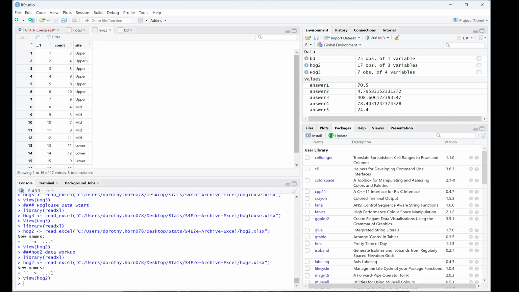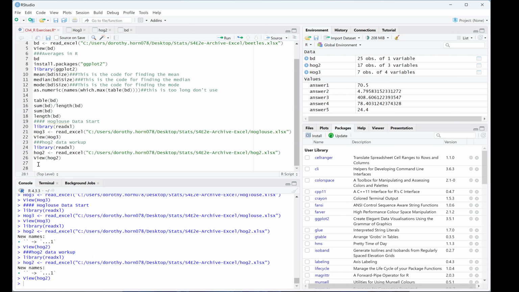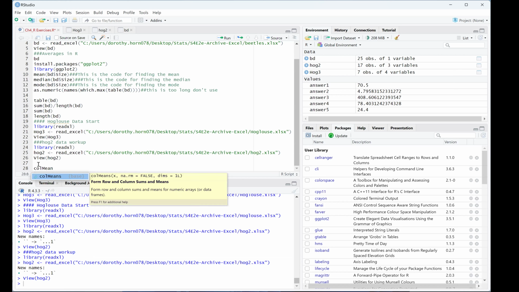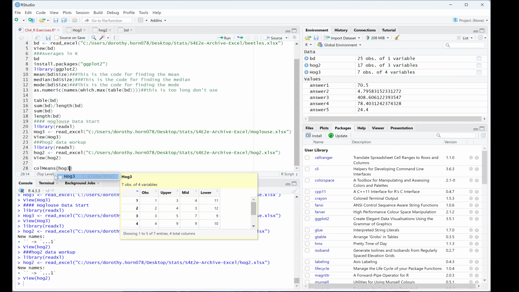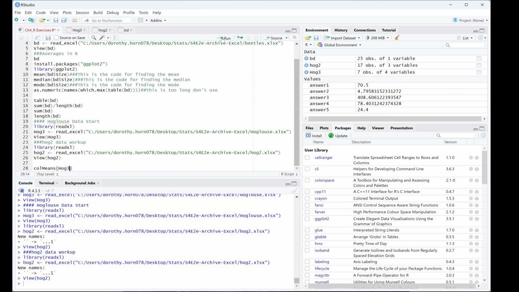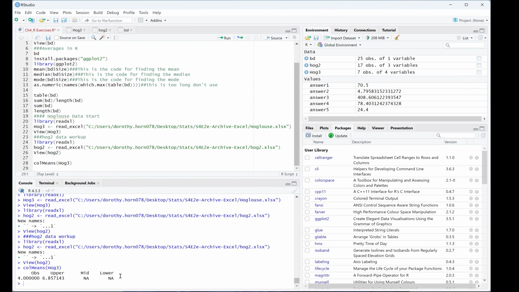R has a bunch of different commands, and we're going to go through it now. So back to our script here, I want you to type in colMeans, with a capital M. It'll start to pop up for you. Then you're going to put in hog3, and you're going to hit run. Down on the bottom, you're going to get a little table, and you can see in hog3, because we have those NA, there's 4 observations, upper, mid, and lower.